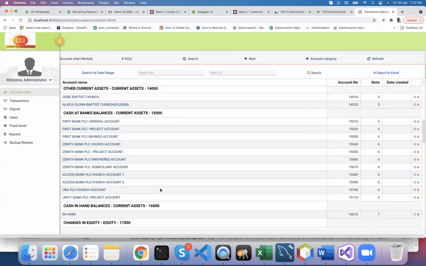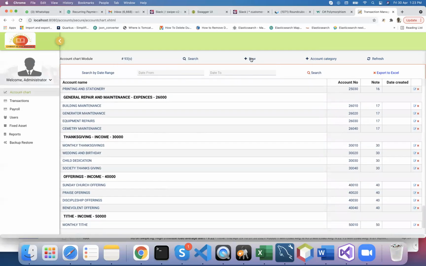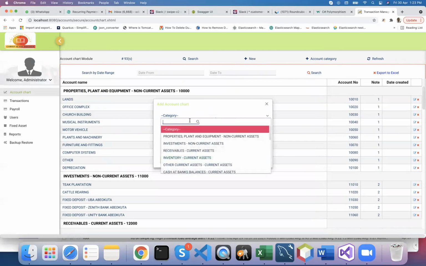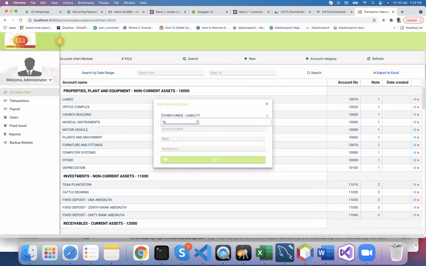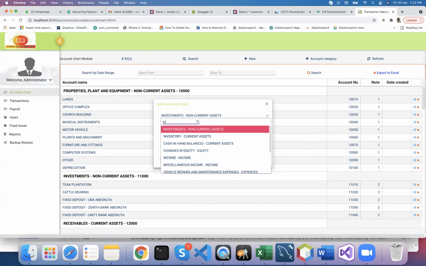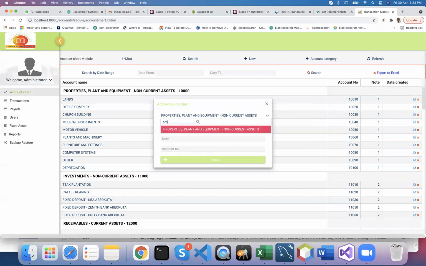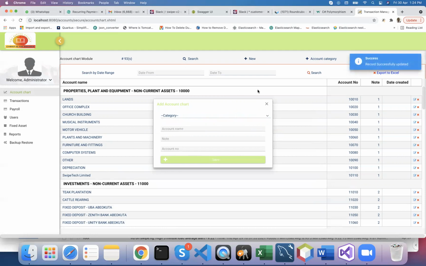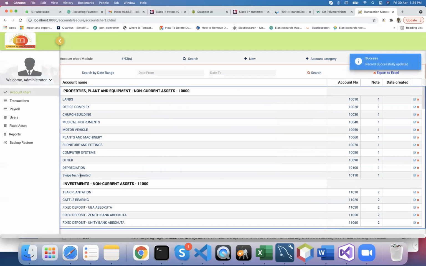And any account I created directly from here, let's say I want to create a new account from here, I can say, okay, I want to create this account under what? Investment. Or let's say I want to create it under property plant. That is, the account is property plant. I can say Swipe Tech Limited, right? I can now save it. So if I save it, you see now it's under property plant.